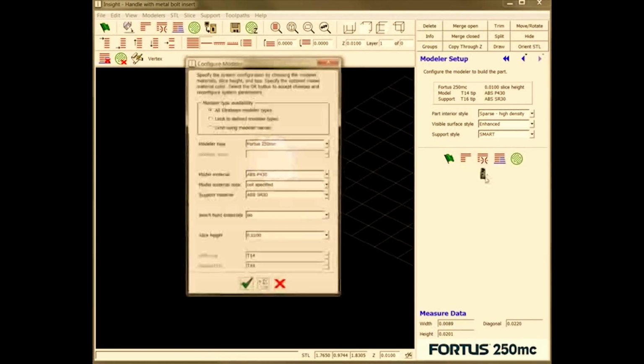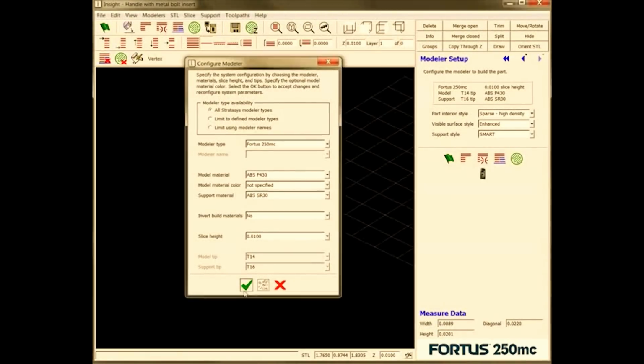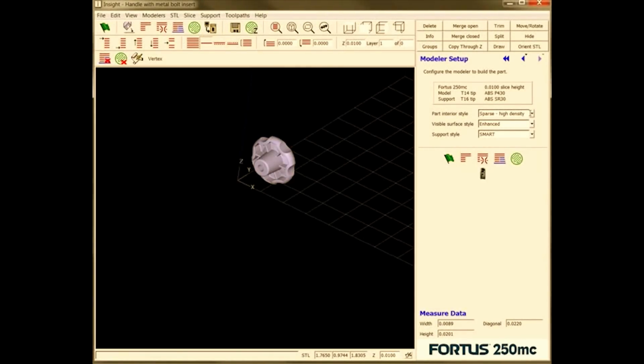First thing we always do is make sure we have our machine set up right. So I'm using the Fortus 250, and I'm going to print this at the 10,000th layer resolution, and it's ABS material. I'm going to build it solid, so it'll be nice and strong, and then I'm going to use sparse support.